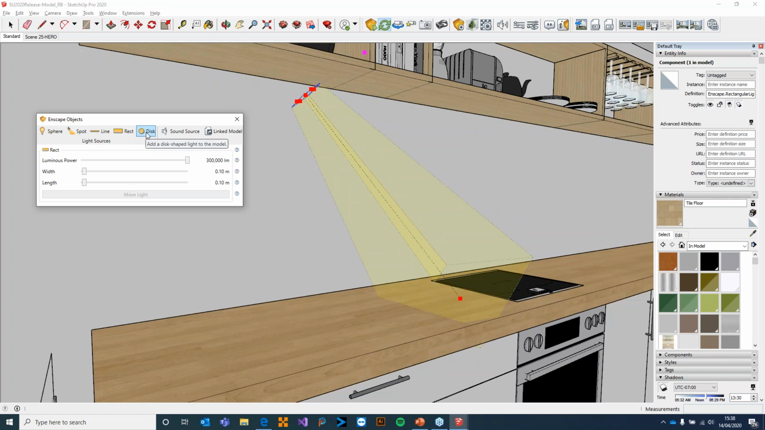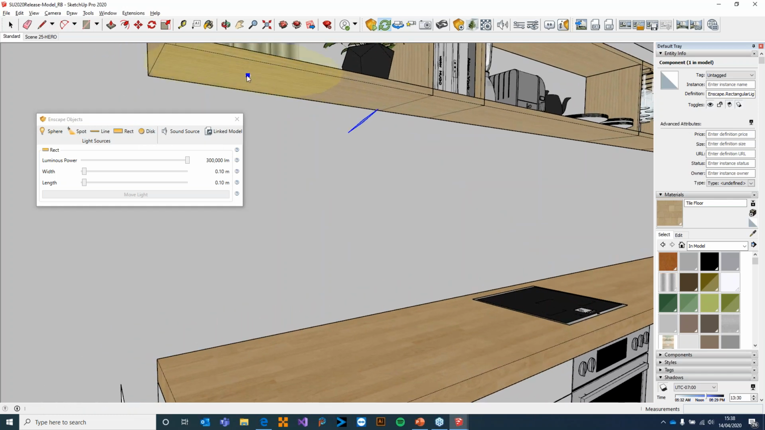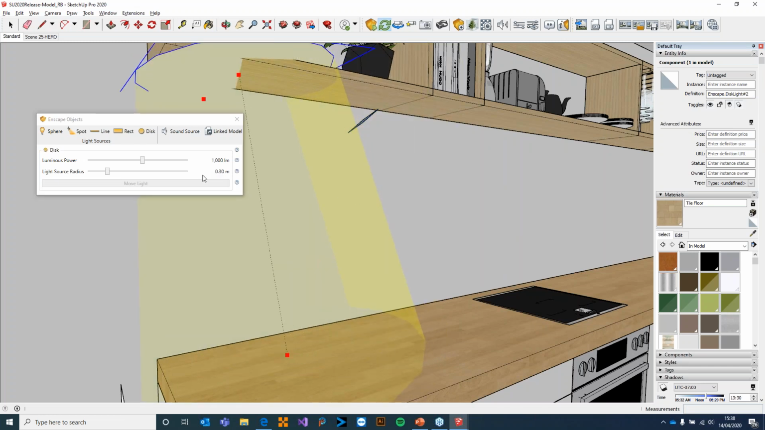And then I'm going to add a disc-shaped one as well, just next to it. But this one I will leave connected to the surface, pointing down at the worktop just there. This one's a little bit big, so let's just drop it right down again. We'll set the value to 0.10. And again, we'll whack the luminous power right up.